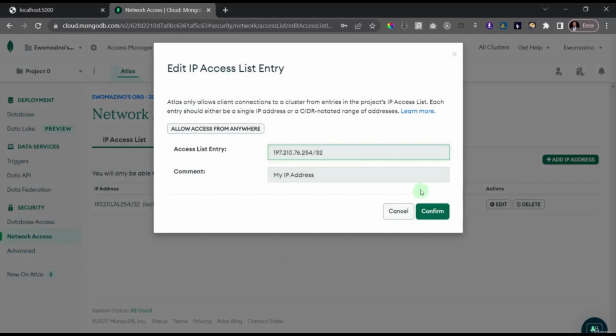All right, so I've edited this now, and what I want to click on is allow access from anywhere. For the purpose of this project, I want to allow access from anywhere. Now, if you're launching on production, you should definitely stick to allowing maybe your IP address alone. So I'll click on allow access from anywhere, and it will just change the access list entry to this here. And then you can just click on confirm.